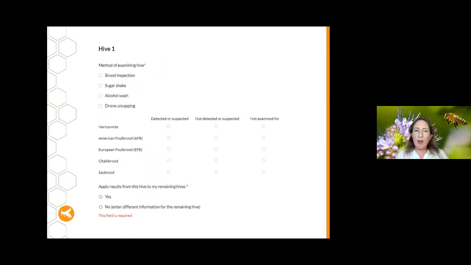So if we put in 2 hives, it'll come up with hive number 1, and it'll ask you how you examined that hive. So did you do a brood inspection, sugar shake, an alcohol wash, or a drone uncapping? So you can select 1, 2, 3, or all of these, depending on what you did when you went in and looked.